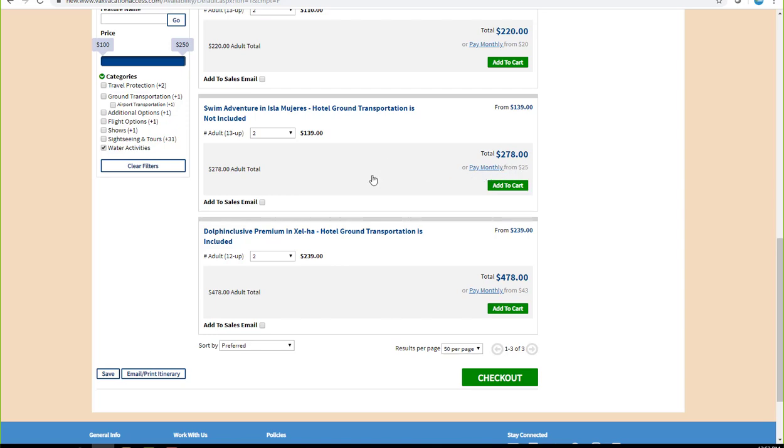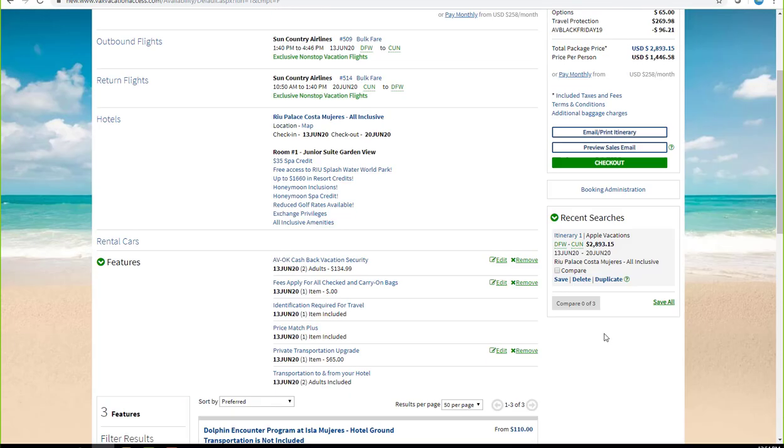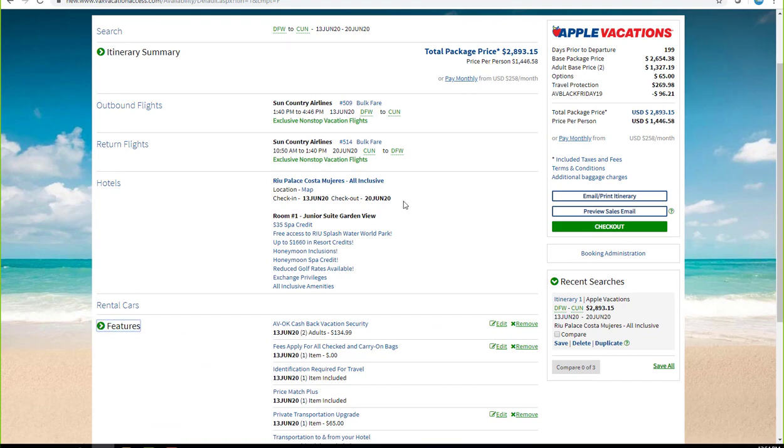So for me, I did the swim with the dolphins when I was in the Maroma area, and I'm not a big fan of being in water with large fish around, but I actually really enjoyed the experience. Those were pretty cool. So let's say I want to add a dolphin encounter. Add to sales email. All right, let's go ahead and collapse that. Now we can preview our sales email.